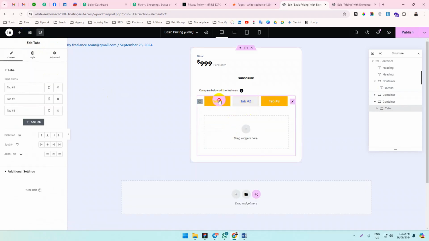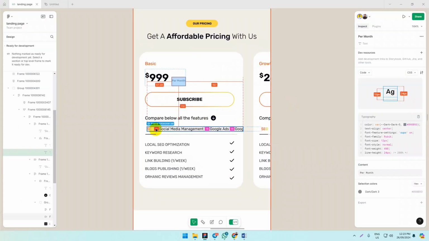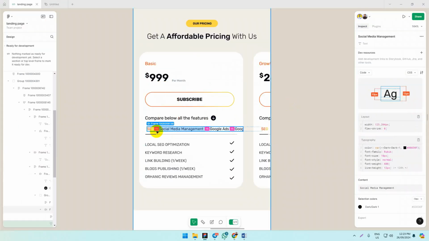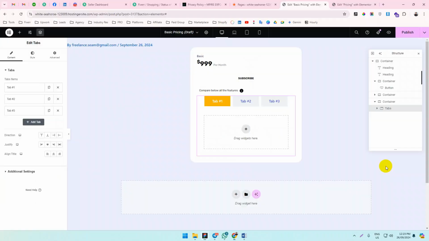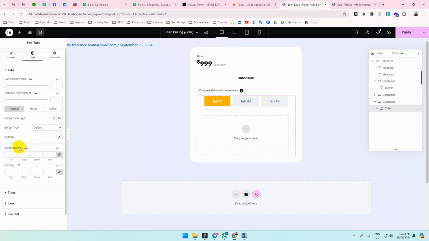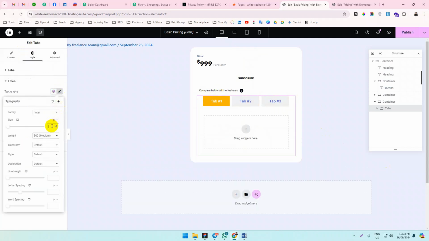Okay, you see the tab buttons at the top, and here is the content. So first we need to design the buttons. The active color will be gradient, and the normal color is black. The titles should be 10 pixels, weight 400, letter spacing 0.2 em. Change the font family. The height should be 0.2.